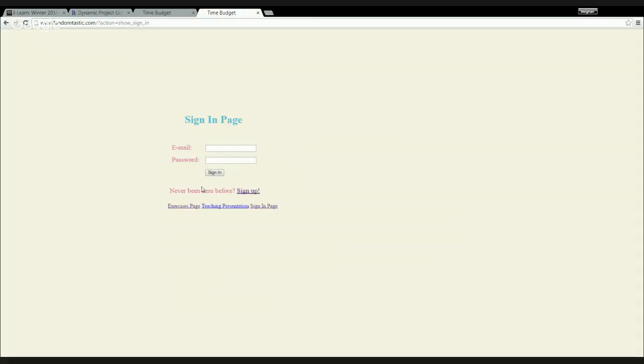So, never been here before? Okay, then sign up. Okay, so we want to create an email and a password, and the email only allows you to type in something that is an email, whether it's your real email or not. It doesn't let you type in something that isn't an email. So we're gonna make one up.